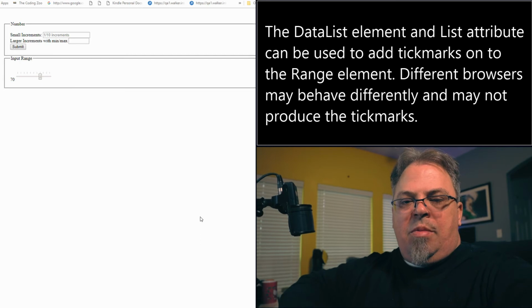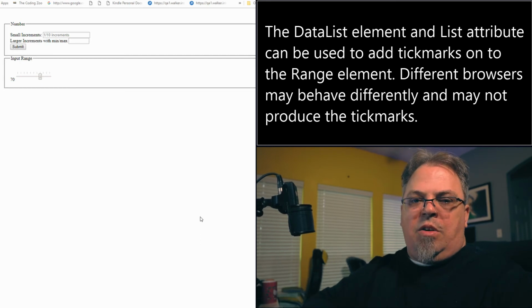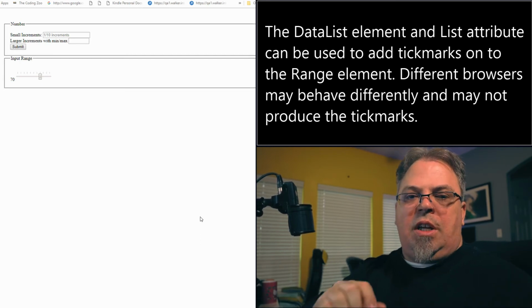Input type equal to number, input type equal to range, new with HTML5.